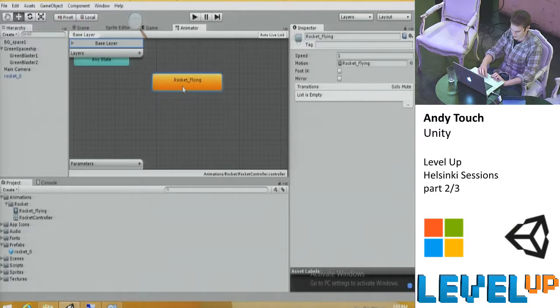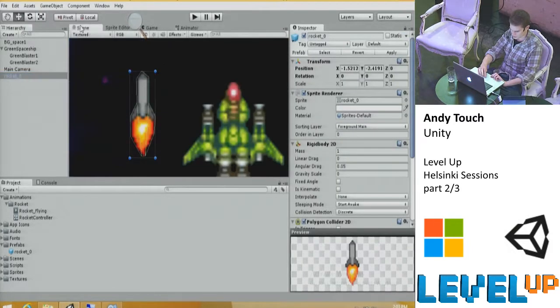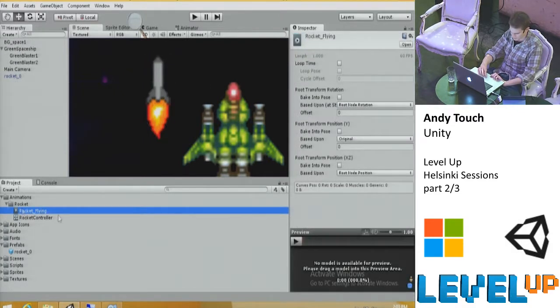So we now have an animation on our rocket called rocket_flying. Cool. So what we want to do now is go back to our scene. Now that we've set that all up, we need to select our rocket_flying clip. And what you'll notice on the side here is we have a bunch of options. This is things like bake into pose, a lot of the stuff you don't need to worry about till later on. But we have a thing called looping.